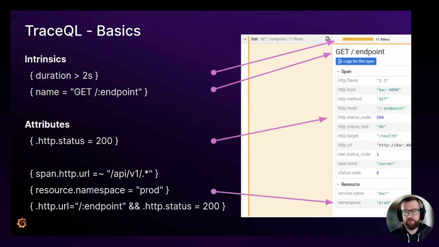So here are some basic queries that are just going to search for some of these properties of the span. You can see we have this idea of intrinsic attributes like the duration or the name. These belong to every span. You can't not have a duration. You can't not have a name. They are always there. And then we also have, of course, the custom attributes.